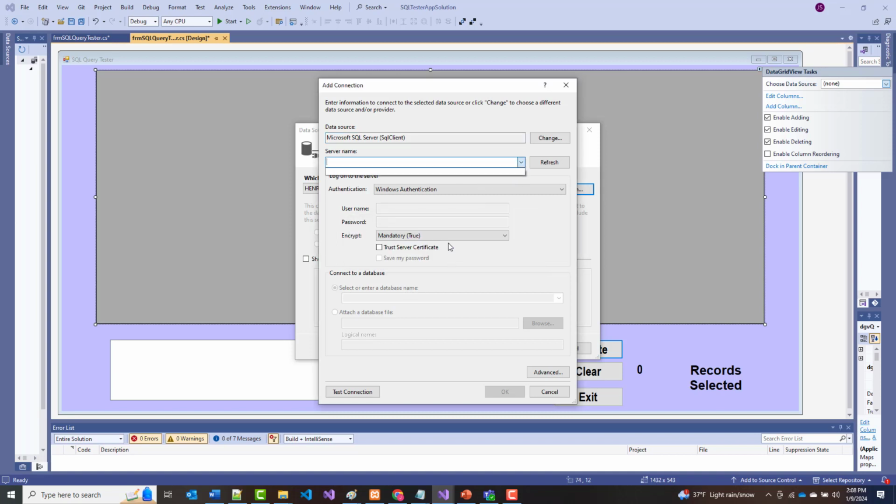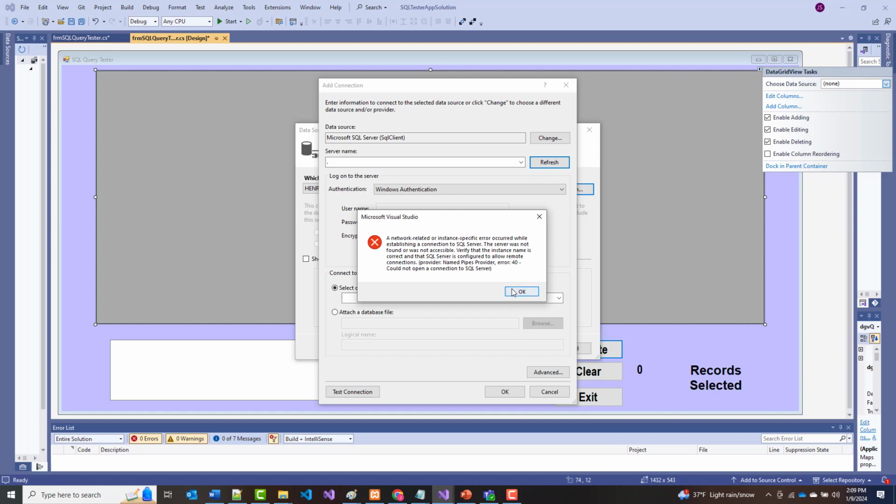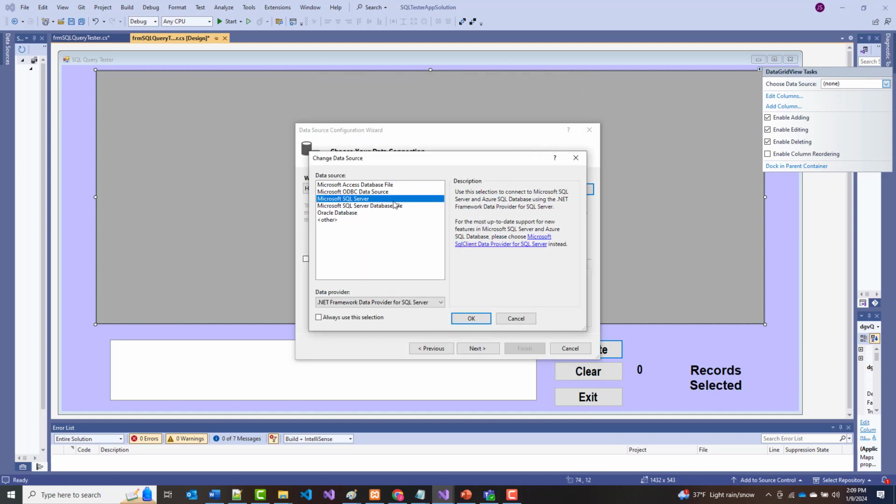Please wait while we retrieve a list of servers. I think I can put a dot there. Thought that I could. Refresh. Authentication, we want Windows, and we want to select the name of one of our databases. Well, and now it says loading database names. This is the reason I believe when I ran this, it didn't work. So let's see if we can fix it. Refresh. All right, it doesn't like that, so let's change here and make it this one. Say OK.